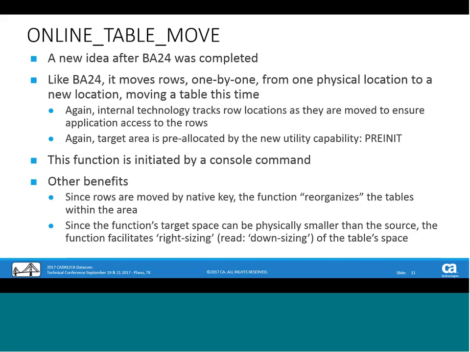This time, because you're not changing any key dictionary attributes in this process, you're not going to need to do a DD update. You're going to be able to provide the function by a console command, like you did the old online area move function. Other benefits, the same benefits as for the other functions. Since we're moving by native key, we're actually reorganizing the table as we do it. And this I see as the main benefit of this particular utility. Real-time reorganizations of the table without closing the table. And similarly to the other function, we can also resize the table down if we wish to using this function.